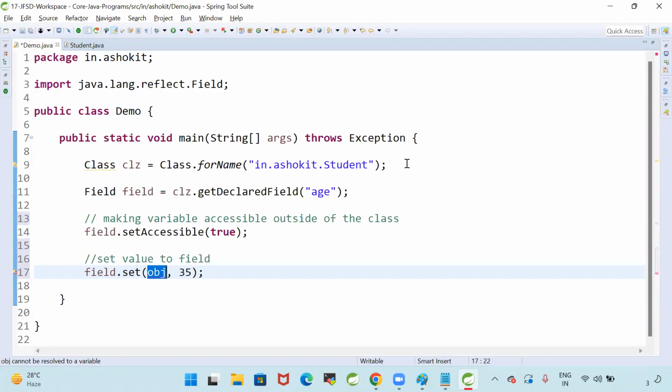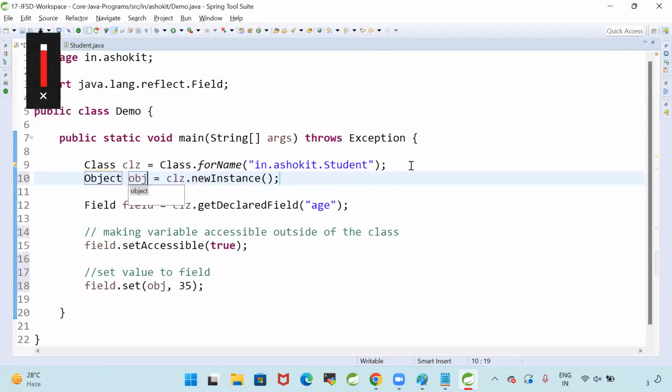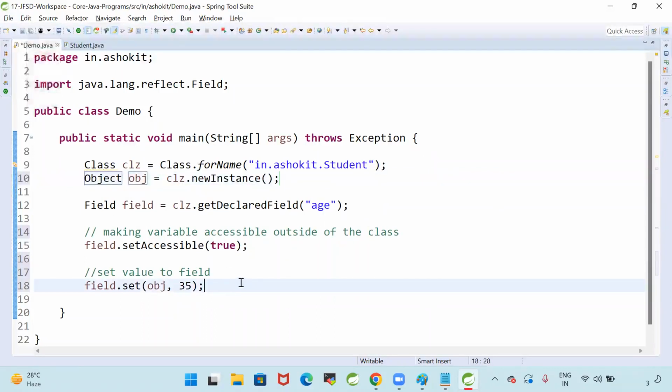Do you know how to create the object? Class dot new instance. Can we get the object like this? Yes or no? Yes, we got this object. That's it. Field dot set. What is the meaning of field dot set? Set the value to the variable using that class object.